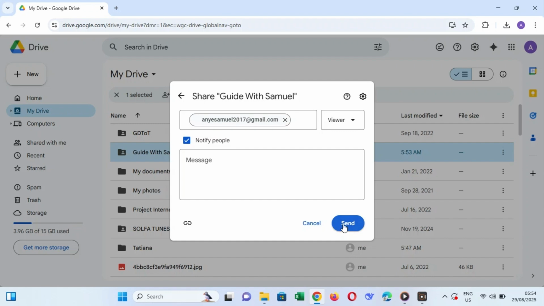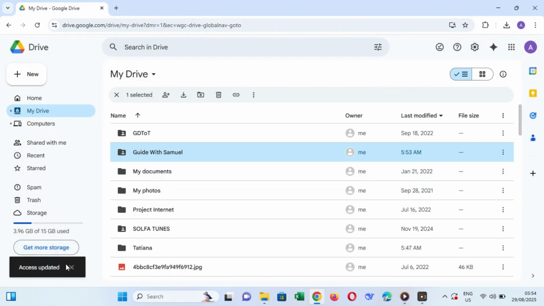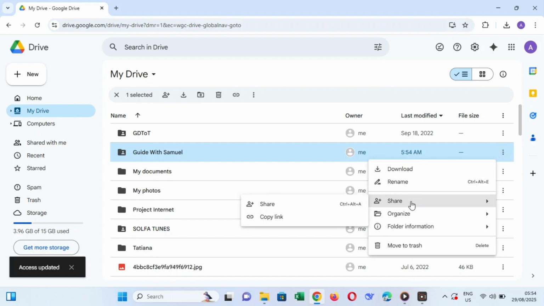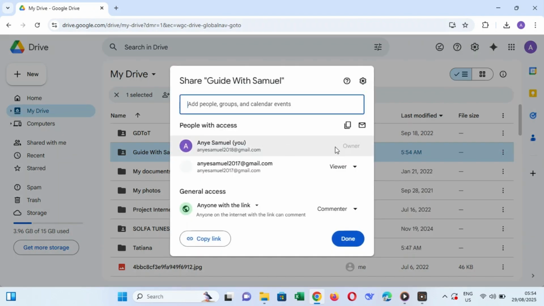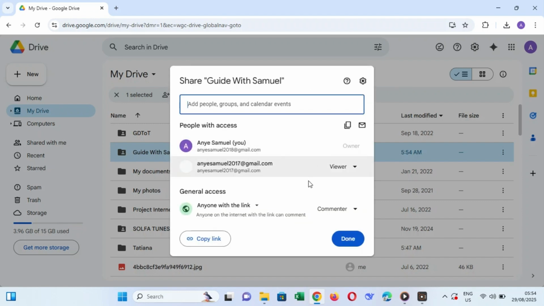After changing roles, click Save or Done to apply the update. Remember, to prevent viewers from downloading or copying, click the Settings gear icon in the same Share dialog and toggle Disable options to download or print and copy from commenters and viewers.